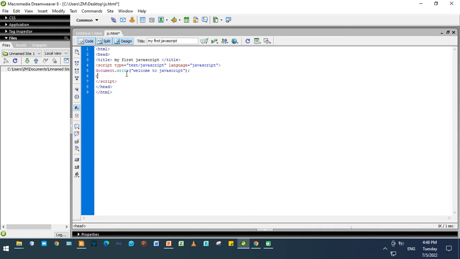You can also add document.write. For example, you can use the horizontal rule. Look for HR, horizontal rule, if you need to display a horizontal rule. Then another document.write: "Welcome to web programming". Then you have to close the brackets, then semicolon.